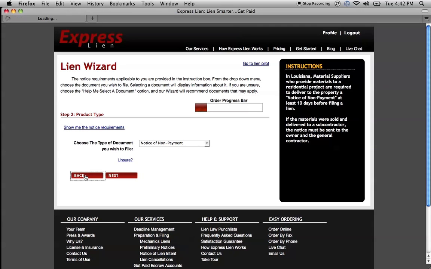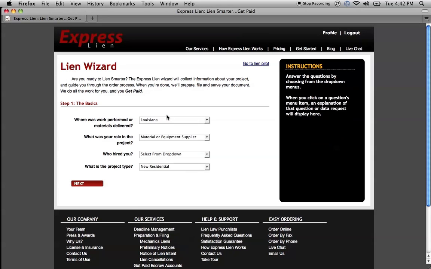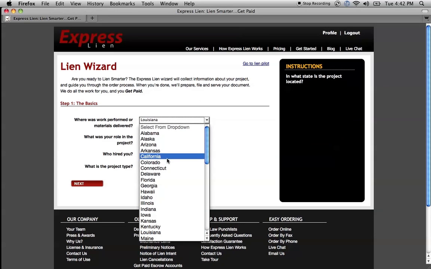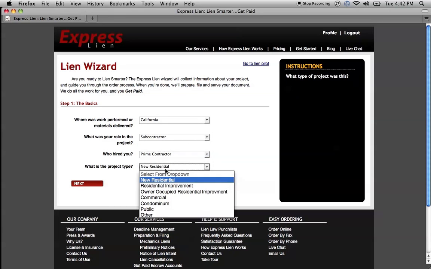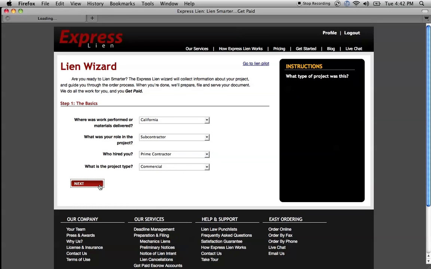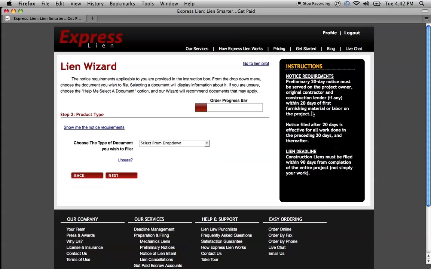It doesn't just work in Louisiana. The ExpressLien Lien Wizard works in absolutely every state across the country. If you're in California and you're a subcontractor hired by a prime contractor on a commercial project, you click Next. It's going to tell you what your notice requirements are to file there in that state.